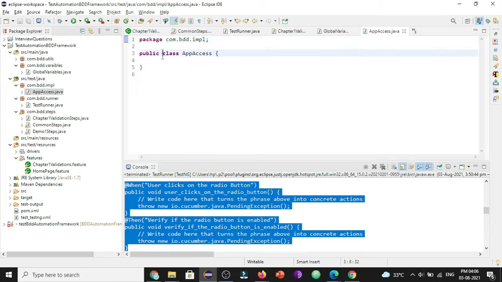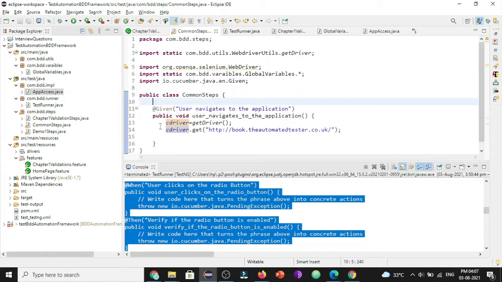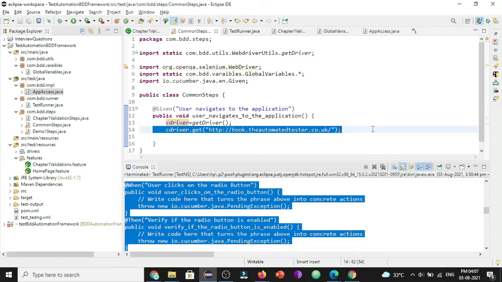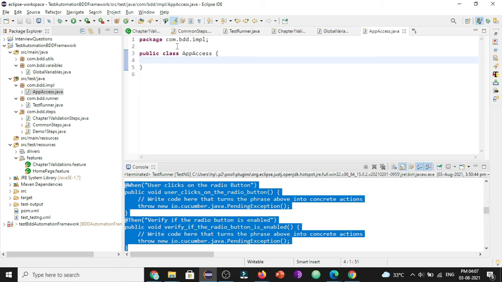Under this file, what we are going to do is maintain all the methods which are related to accessing the application. So what are the methods that come under accessing the application? Those are initializing the driver, getting the driver, and then navigating to the application URL. Let's go to app_access.java file and let's create a method, static, and let's say the method name as access application.